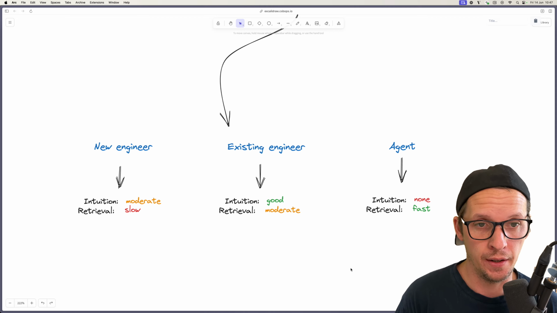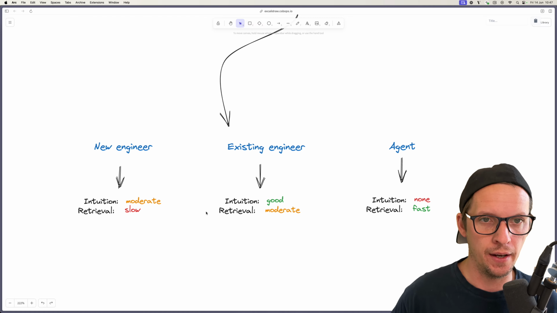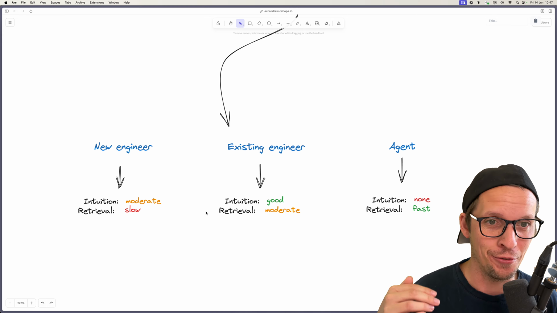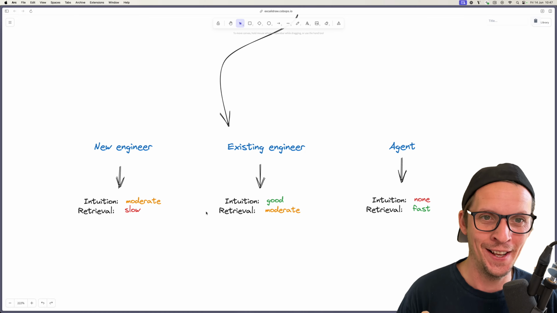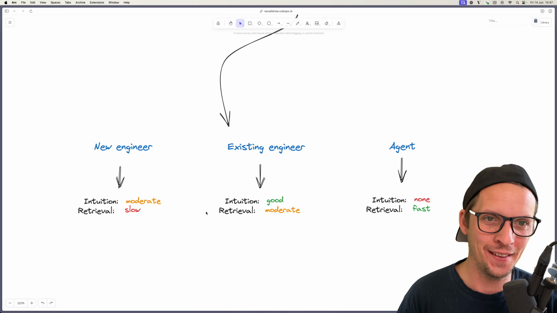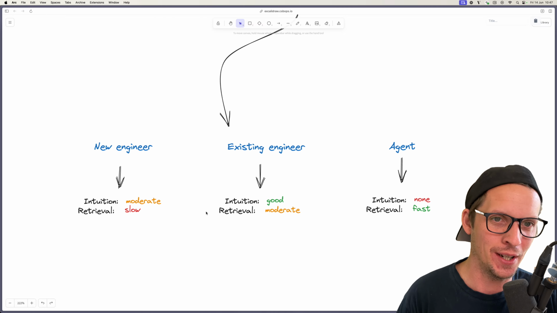So that's what we're going to show in a demo here, to build up our own sense of intuition of how retrieval actually affects this non-intuitive agent. How do we make it seem more intuitive?